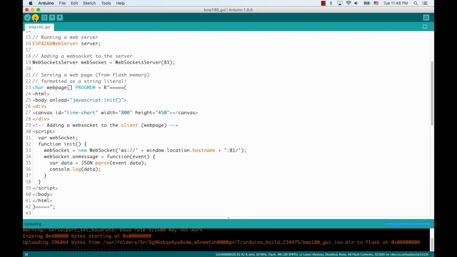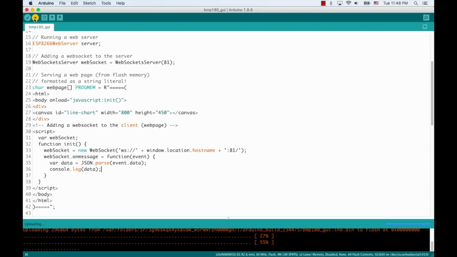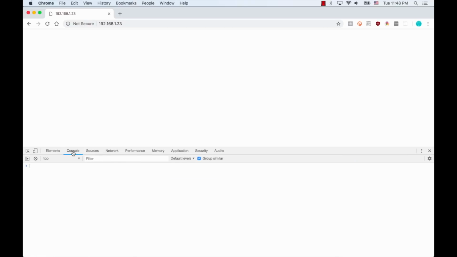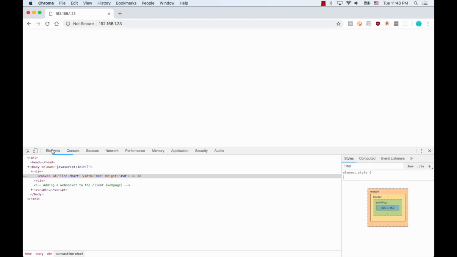I'll go ahead and upload the code. Go back to my browser window and check out the output of the console. And I can see the JSON formatted data being logged because of the JavaScript code that we included on the page. The goal of our web page is to actually plot the data.